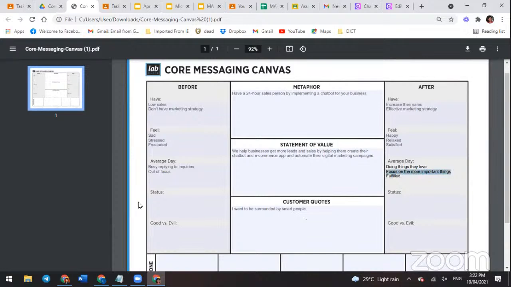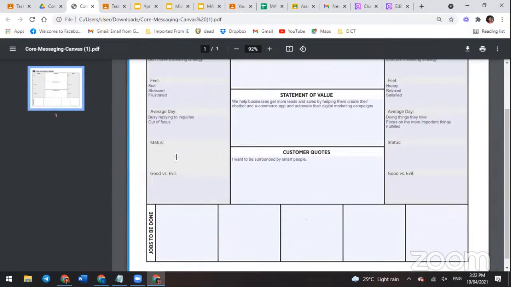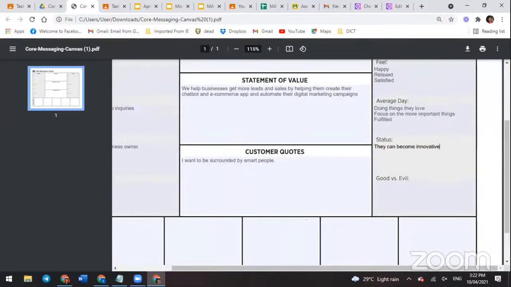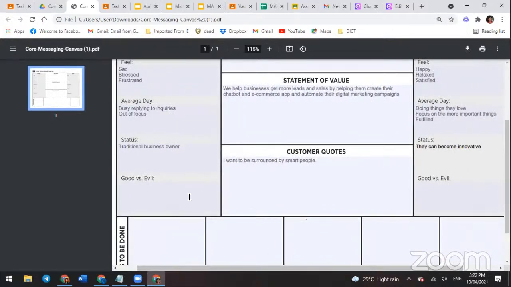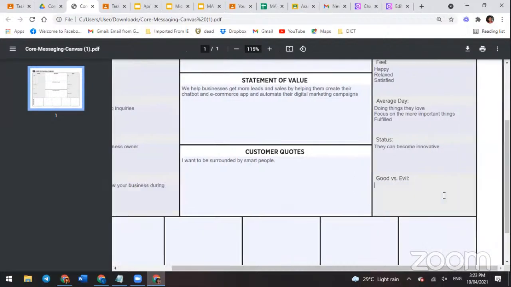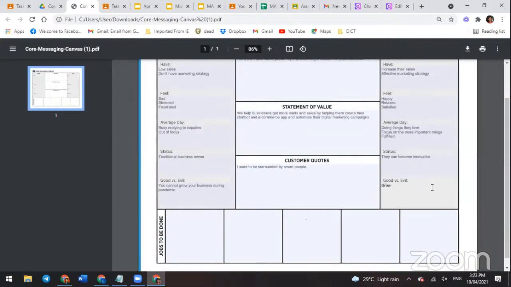Okay. Now, status. Status example. Traditional business owner, parang dinosaur kasi ano, di ba? Then they can become like innovative, di ba? Na business owner kasi they're adapting to trends. Itong good versus evil is this more on the belief. Okay? They're believing, for example, you cannot grow your business during the pandemic, right? That's what they're believing. Diba? Parang sinasabi, ay, walang hindi. Okay? But, if they will avail your service, pwede pala. Growth is achievable pala. Diba?